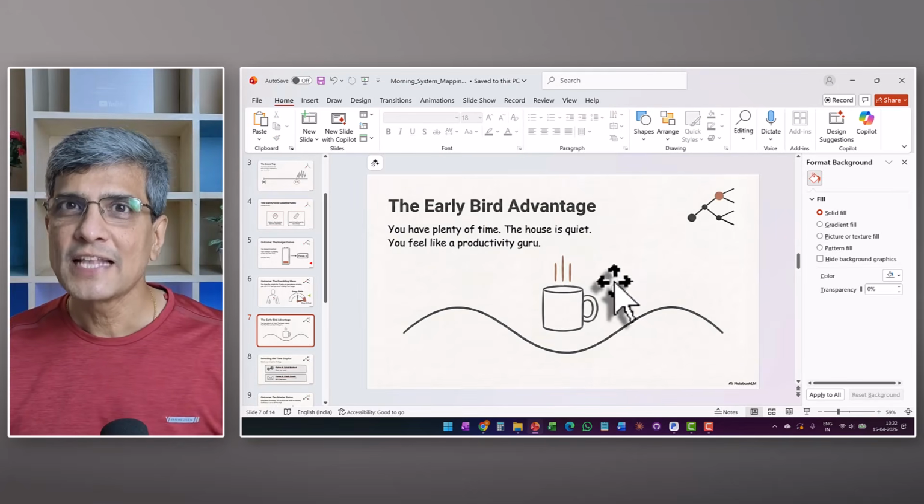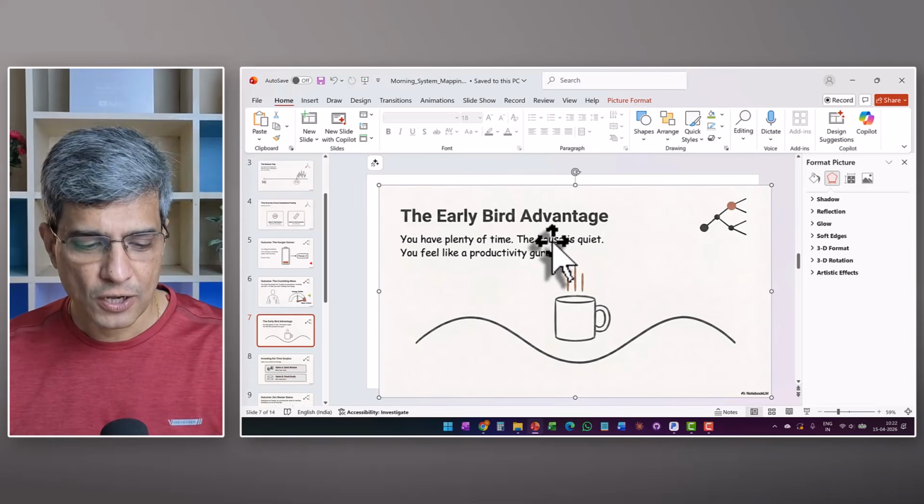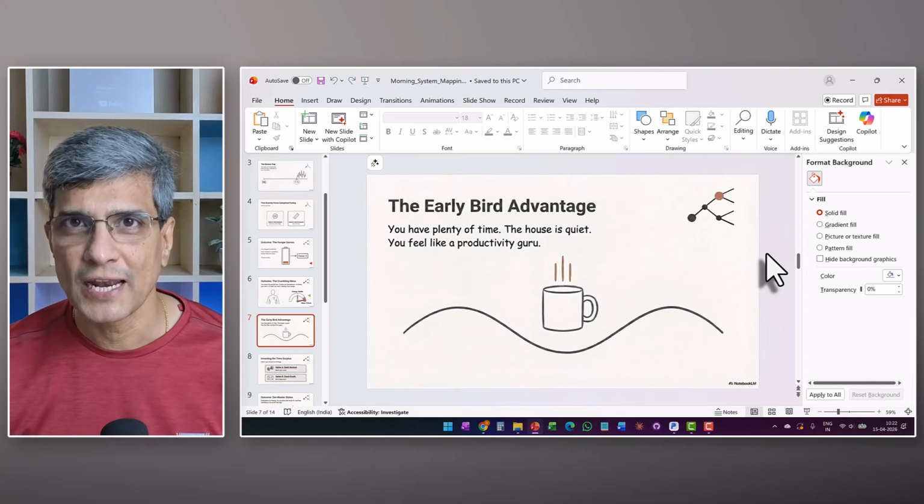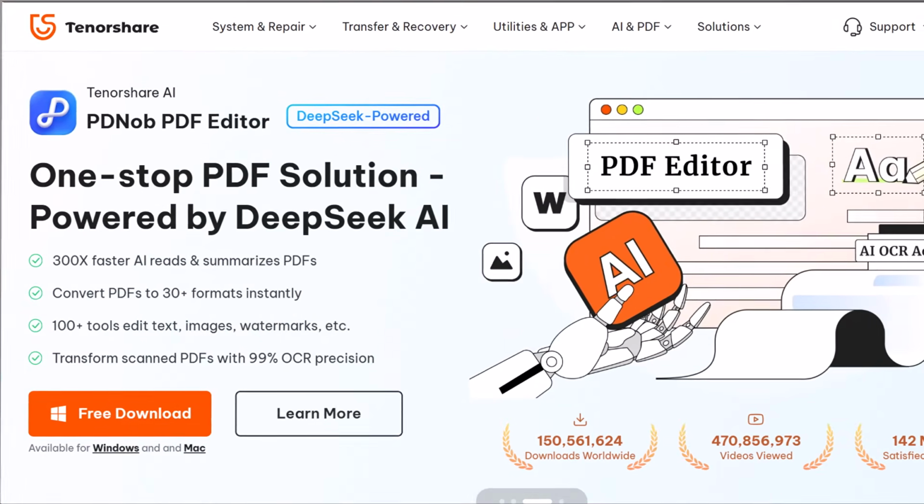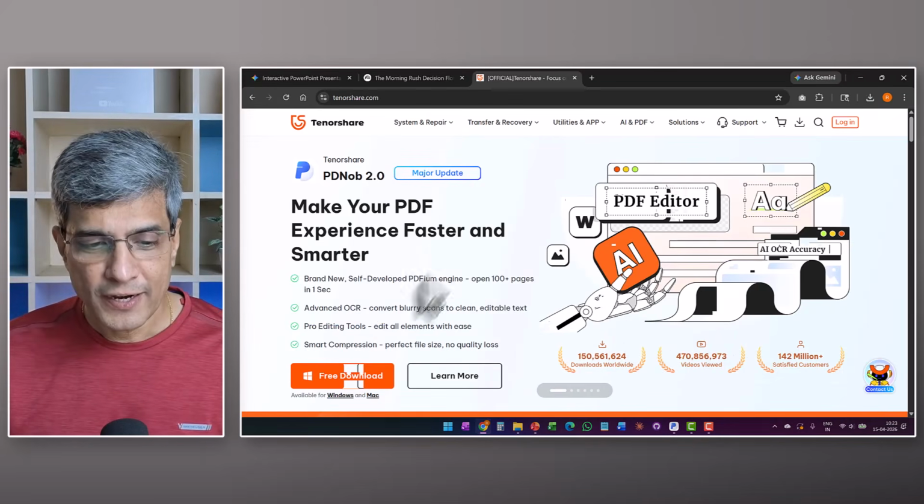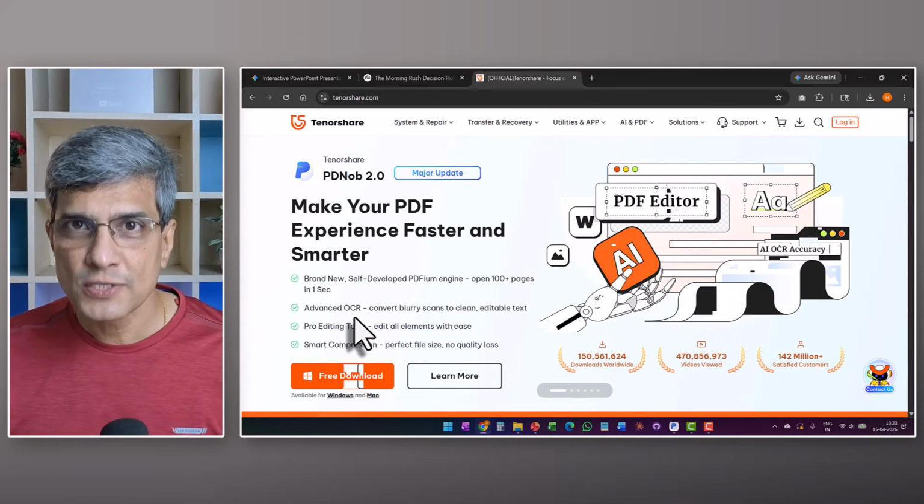Now, if I need to take this to the next level, then I need a bit more freedom in terms of selecting even the text items so I can link them to the different branching scenarios. Now, if you see, NotebookLM slides by default are no more than pictures stuck on slides. So we need to have the freedom of choosing text inside the NotebookLM slides. And that is where our Tenorshare PDNob 2.0 comes into the picture. It is an AI-based PDF editor which allows you to perform advanced OCR. So you are able to convert your NotebookLM slides into editable PowerPoint slides. Let me show you how it is done.